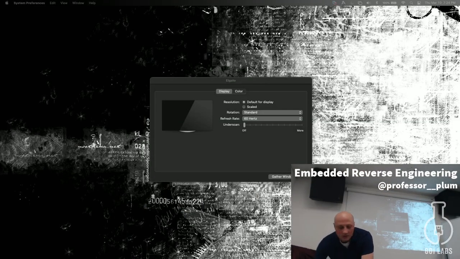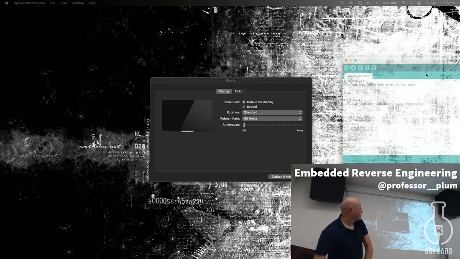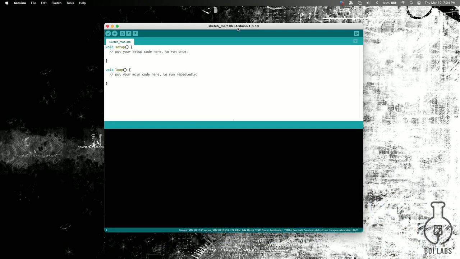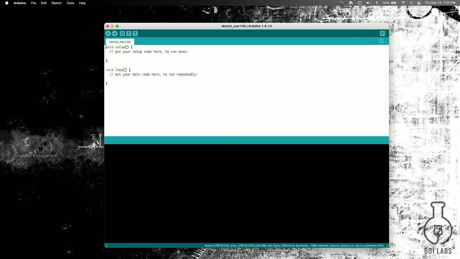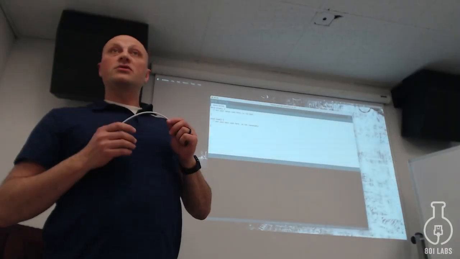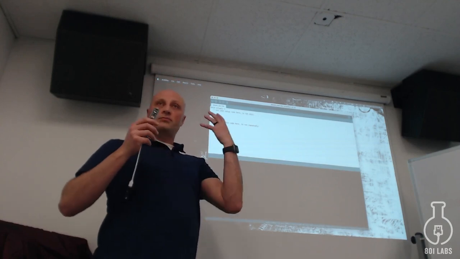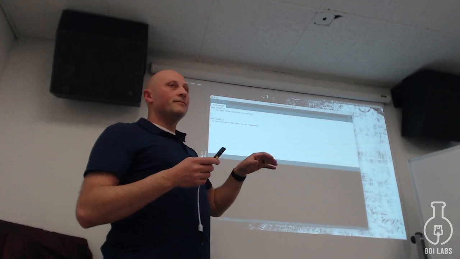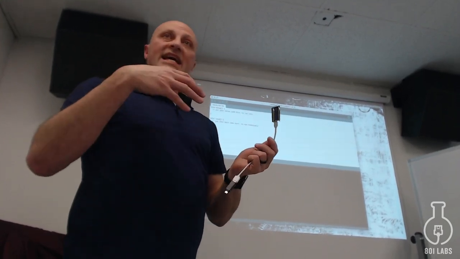What I'm going to do is start with an Arduino, the software. So this is the Arduino IDE. These chips have been ported so that you can write Arduino sketches to them. So let's make a simple sketch, and then we'll take that binary and take a look at it and reverse it.